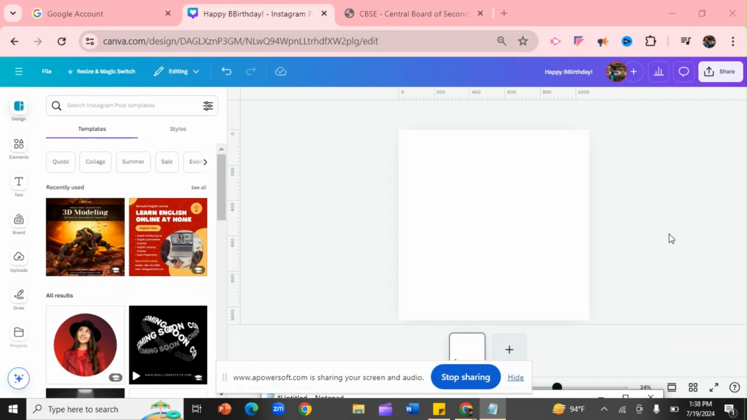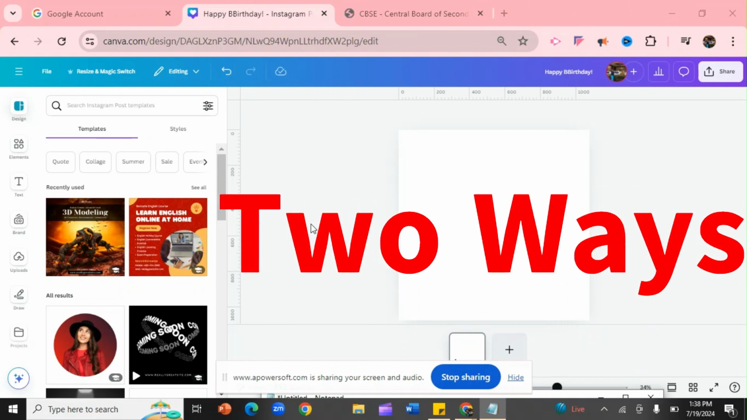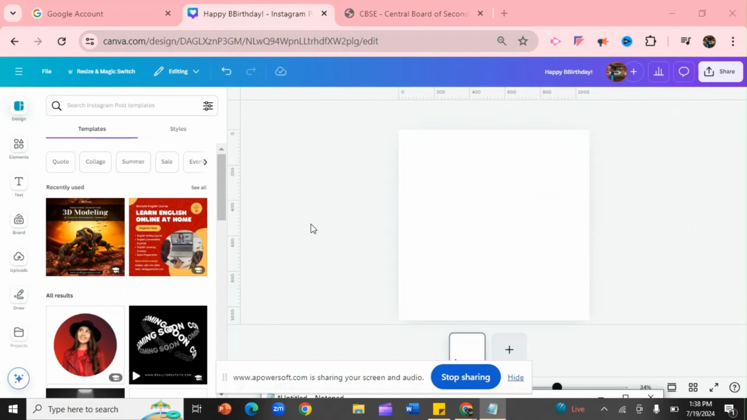So without wasting time, let us move on to the Canva platform and log in, and let us take a blank template. I have taken an Instagram blank template. There are two ways of adding confetti to your designs. One is with the help of elements, and the other one is using the confetti app within Canva. Let us see how to create this confetti effect in Canva.